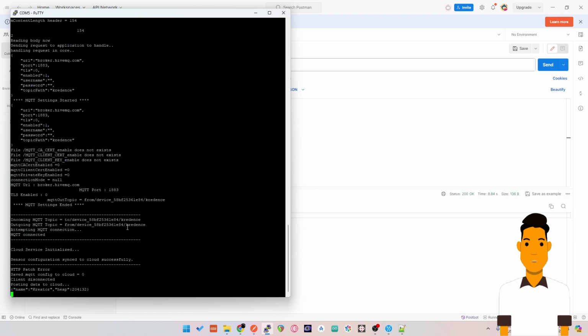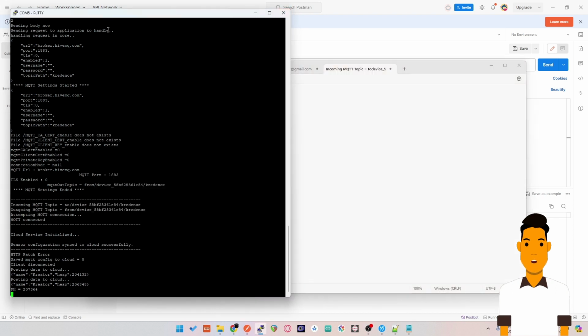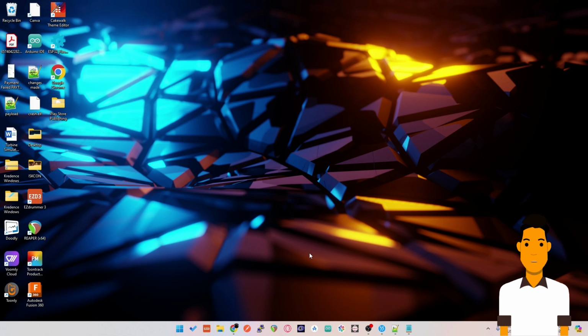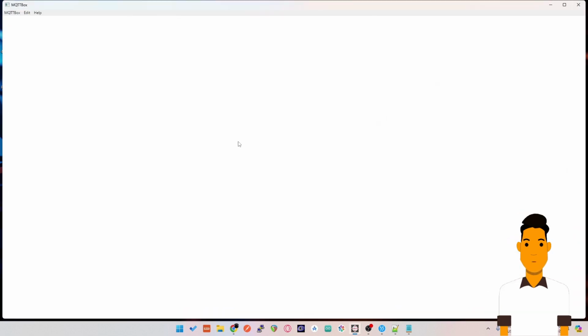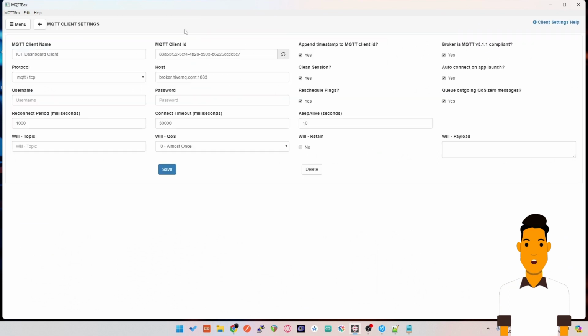The next thing that you might want to take a note of are these two strings, the incoming MQTT topic and the outgoing MQTT topic. We'll just note it down on a notepad. Post that, we can close the PuTTY application, and we can also close the Postman application. Now, to verify if our connection was successful, we'll open the MQTTBox application. I already have created an IoT dashboard client, which is connecting to the same broker over the same port.